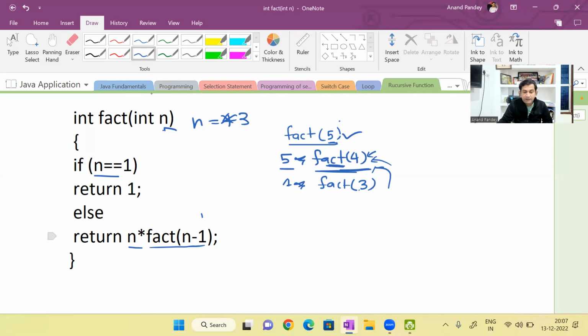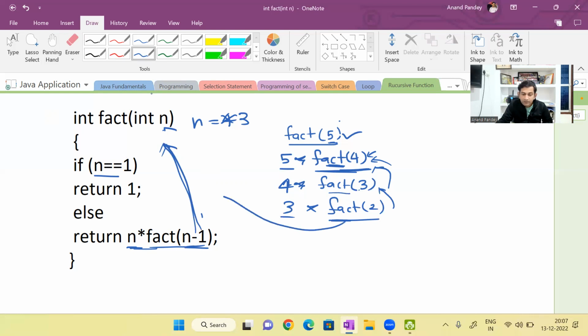So again the same thing will happen. n is 3, so 3 into fact(2). n minus 1 means 2. So before multiplying and returning to this function call, the function will be called again.